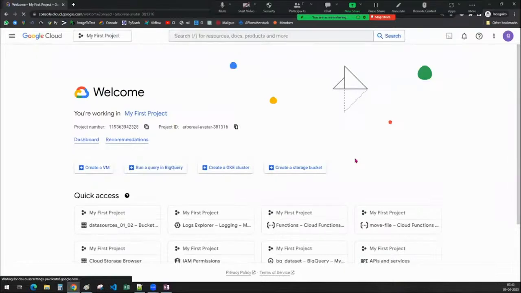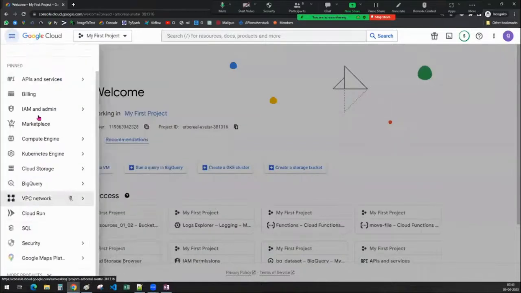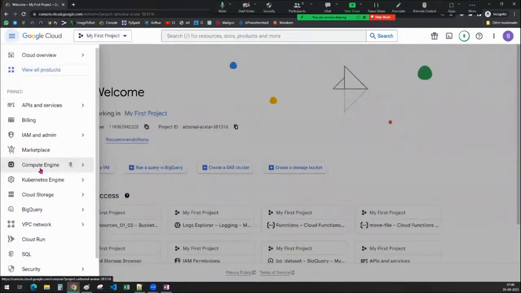Let me first give you an introduction to the Google Cloud platform interface. When you log into your Google Cloud, this is how the interface looks. In the interface, at the top left, you will be able to see all the services. This is your navigation menu, where you will see the list of services or products available in Google Cloud.